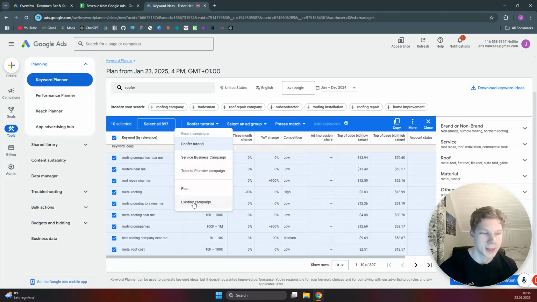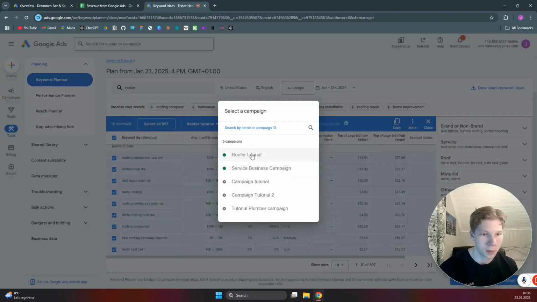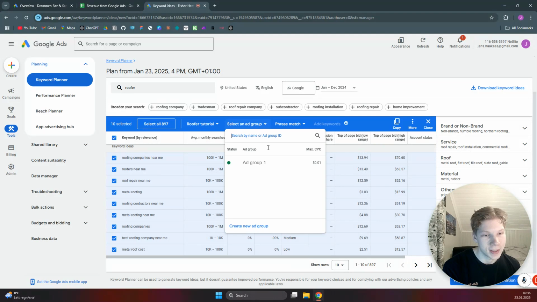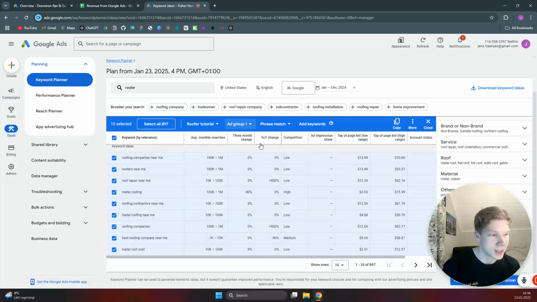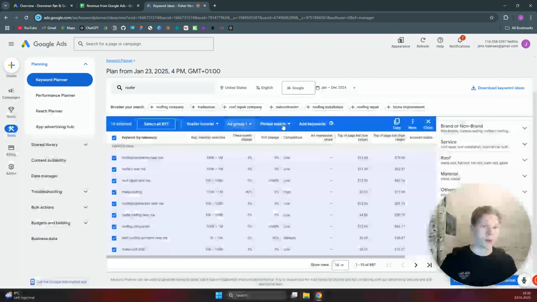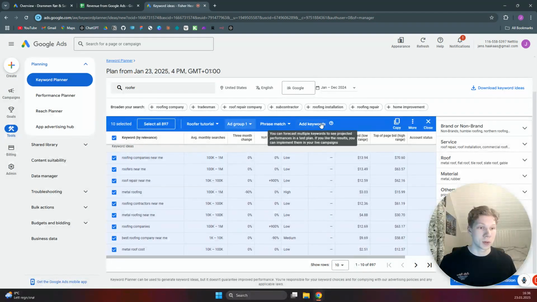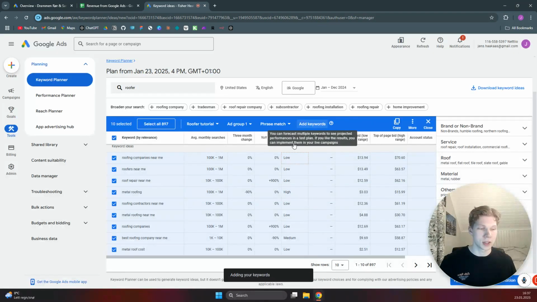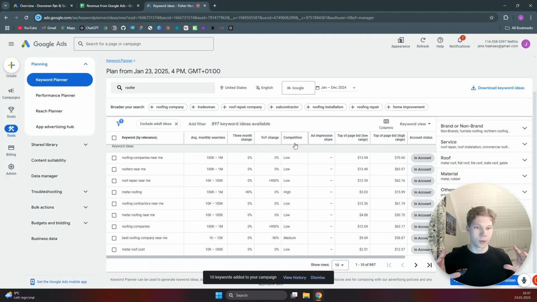So you need to click on existing campaign in here, and you need to click on the Roofer Tutorial, or whatever you call your campaign, and then select the ad group that was made during this setup. We should have called that something else than ad group 1, but whatever. And then we want to set them all to phrase match, and we want to add keywords. Click on confirm. The reason we're using phrase match is that it is more closely related to the keywords that we want to be displayed for.